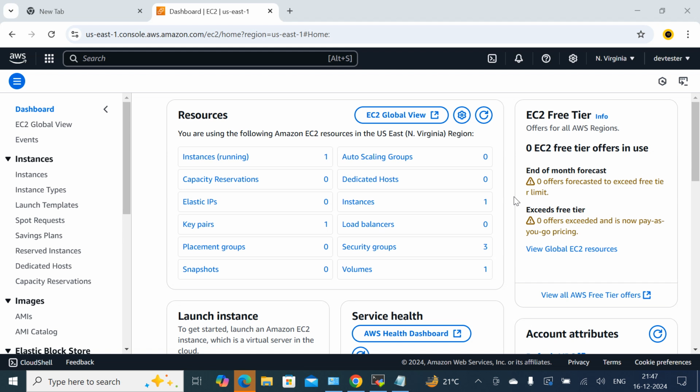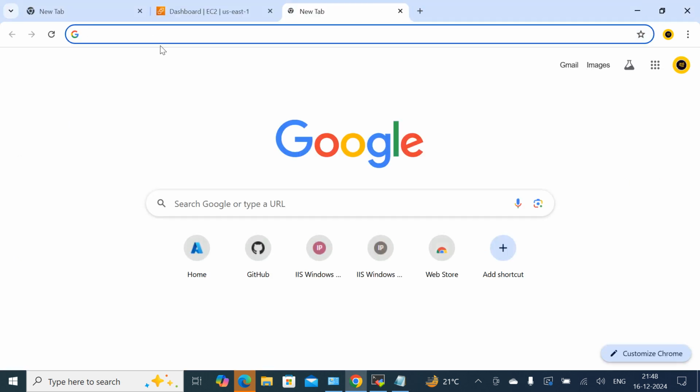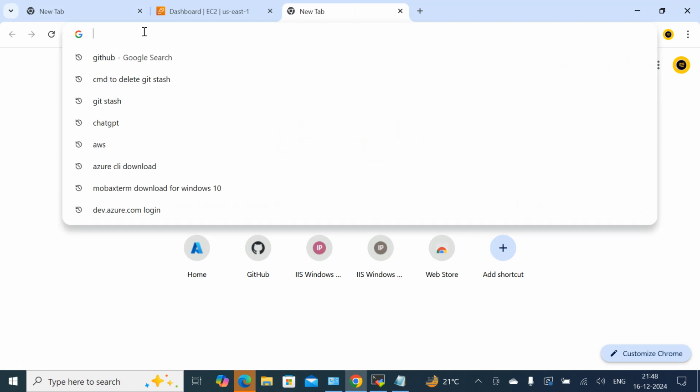Okay, so let us come to the topic. What is Git fork? Generally, if I want to get the repository of others into my repository, I'm going to use Git fork. If you want to understand it briefly, I'm going to show you. Just open GitHub.